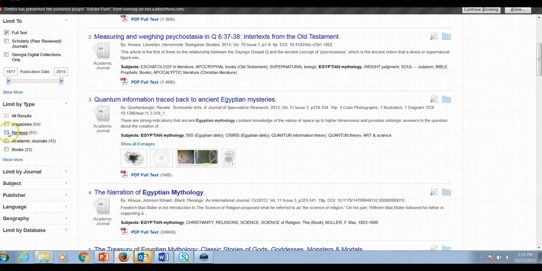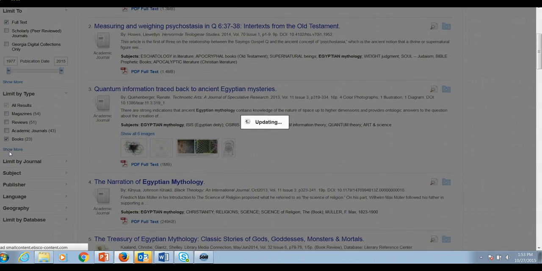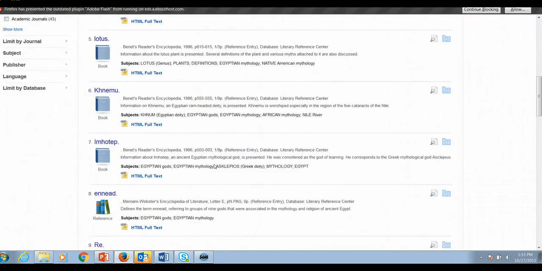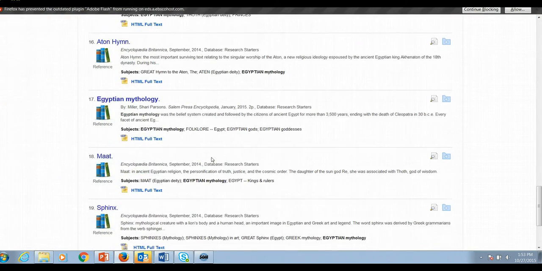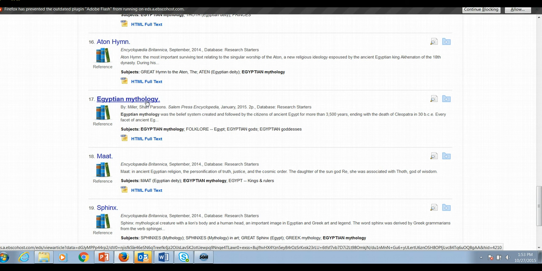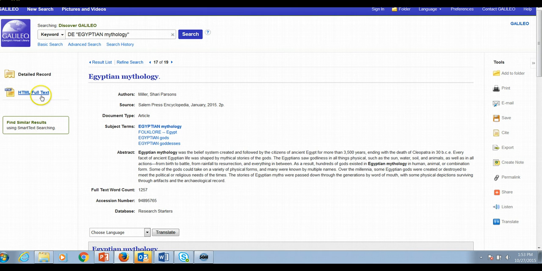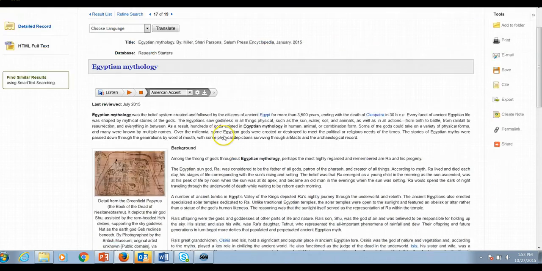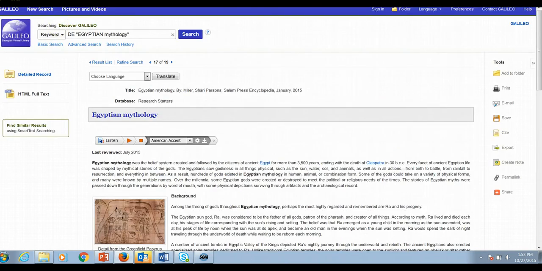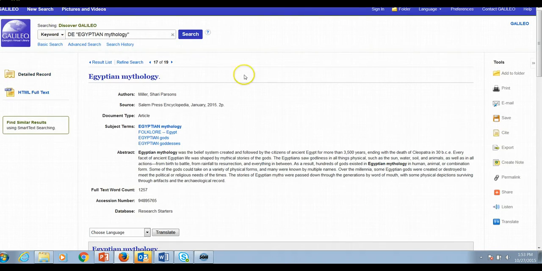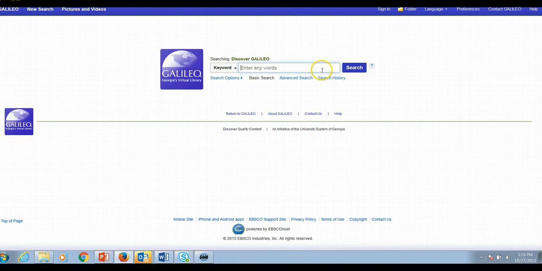And again, if I want to limit that to journals or to books, again, I could apply that to any of those filters and get much more specific results. So here's something, again, that I might want to take a look at. And again, click on HTML full text. And we're kind of doing that same process all over again. If you want to begin a new search, you can just click on the blue Galileo icon and begin searching.